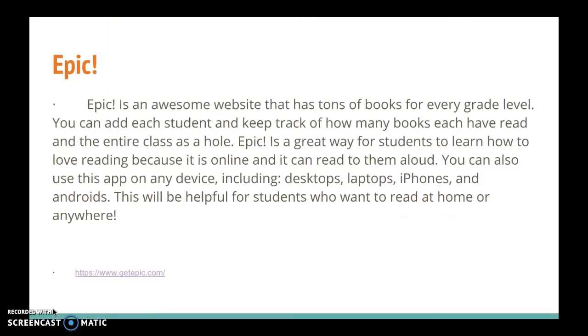The first technology tool that I found was Epic. It's a great website that has tons of books for every grade level, and one of the best things about this website is that the teacher can keep track of how many books each student has read and the entire class as a whole. Epic is a great way for students to learn how to love reading because it's online and it can read out loud to them. Another awesome thing about this website is that you can use it on any device because it's an app, and then you can use it on desktops, laptops, and iPhones.